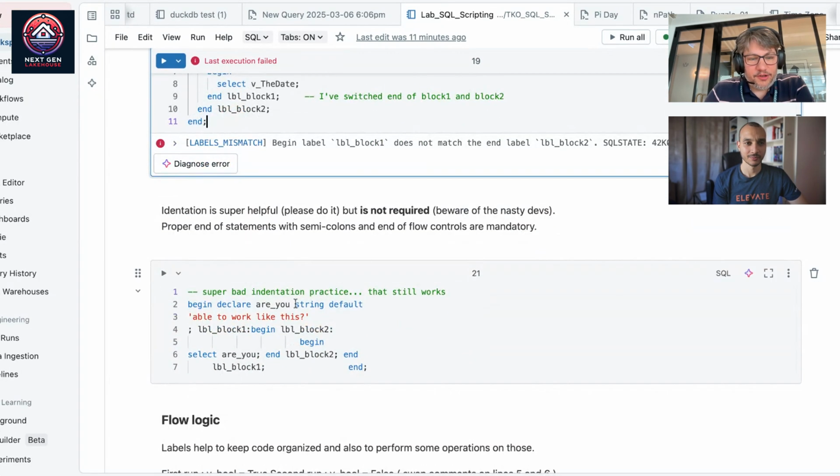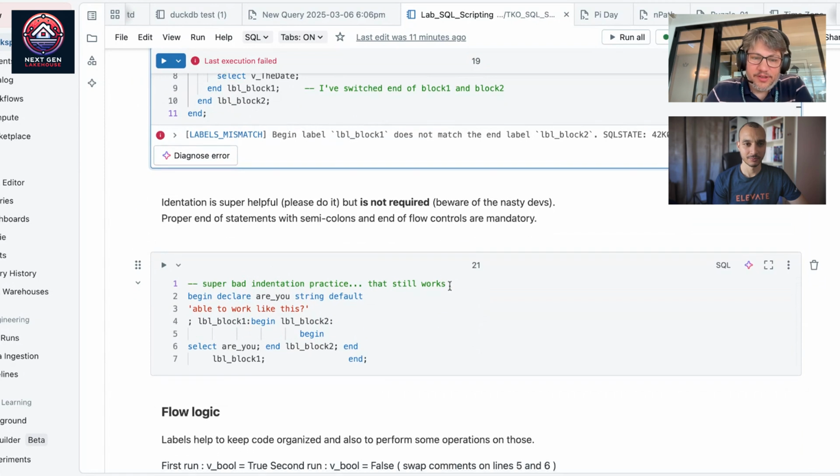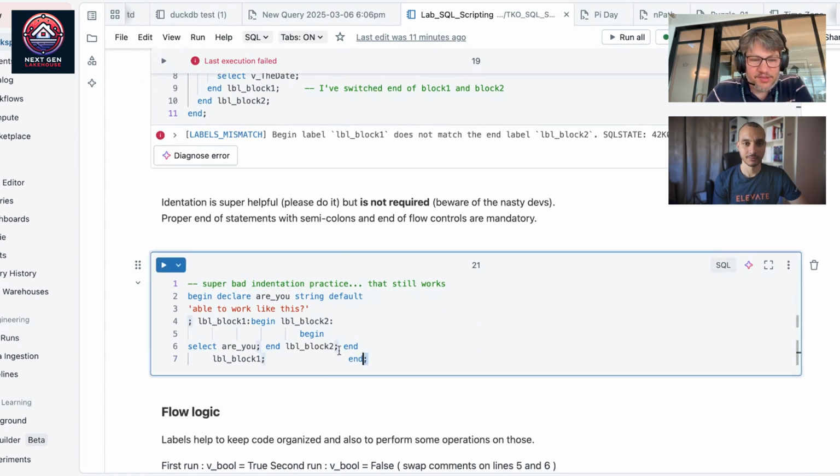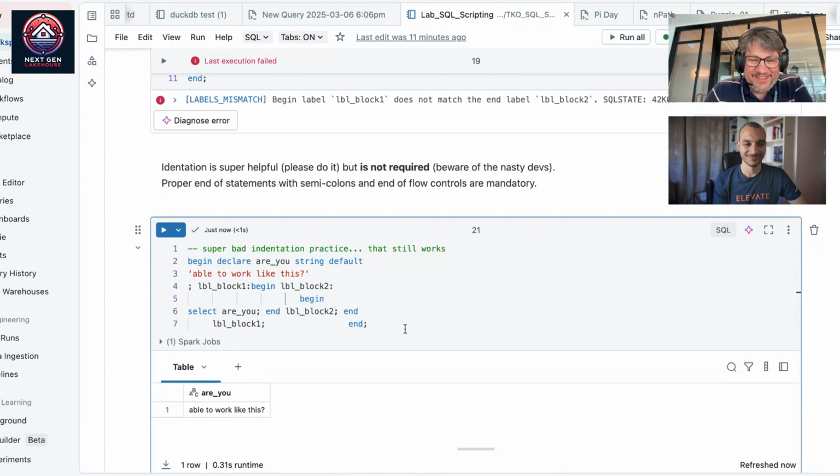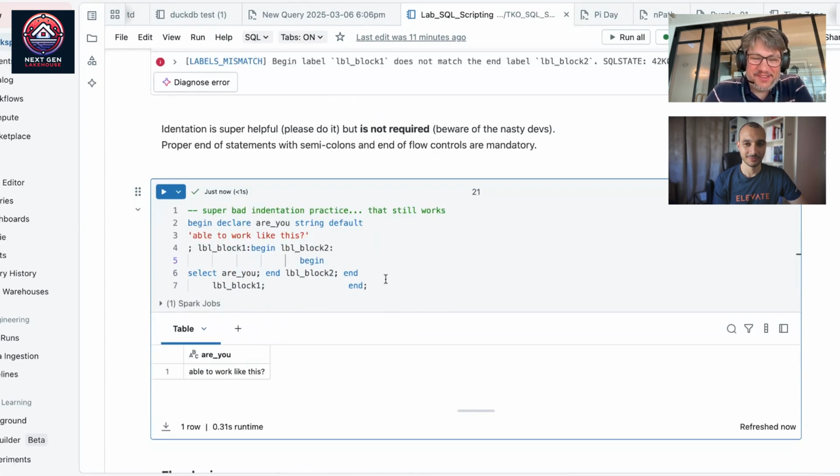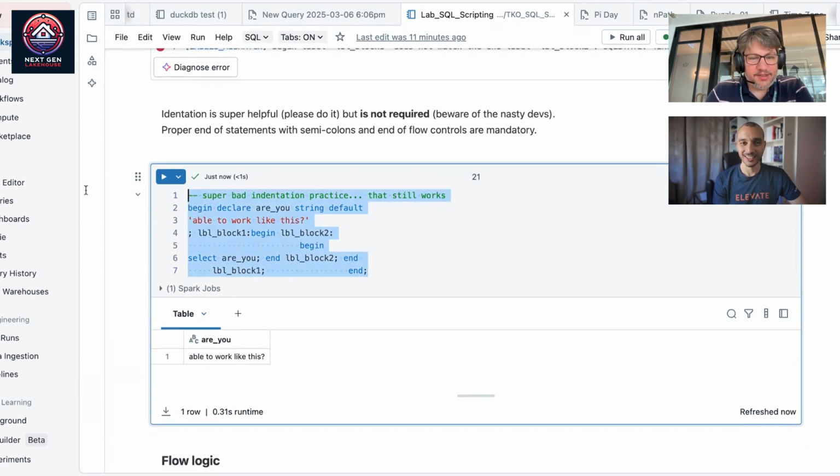SQL is not like Python, so indentation is not super important for the engine, because this is actually a valid statement. Of course, don't work like that because it's super messy and very hard to maintain. It's really the keywords, the begin, the end, the semicolon, that navigate through everything. So this is valid, but please don't work like this.